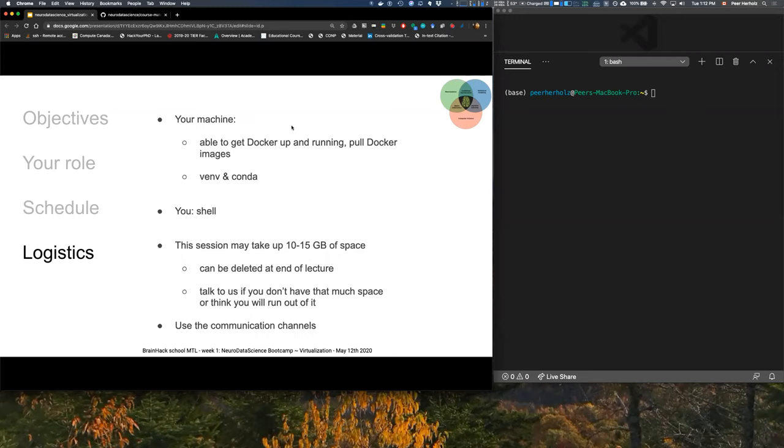Logistics. What your machine should be able to do is get Docker up and running and pull Docker images. I know that some persons might not have Docker by now, which is not your fault, but most likely you are on Windows. I know one Mac person. We tried our best to get everyone on board with that, but we can only try so much. If it's not working for you right now, I'm very sorry. Most likely you already spent a lot of time trying to solve your problem, but we can't really do much here. If you're not able to run Docker, you of course can follow the lecture, and we will try to solve your error so that you can use it later on, and then maybe try the commands from the lecture yourself later on.